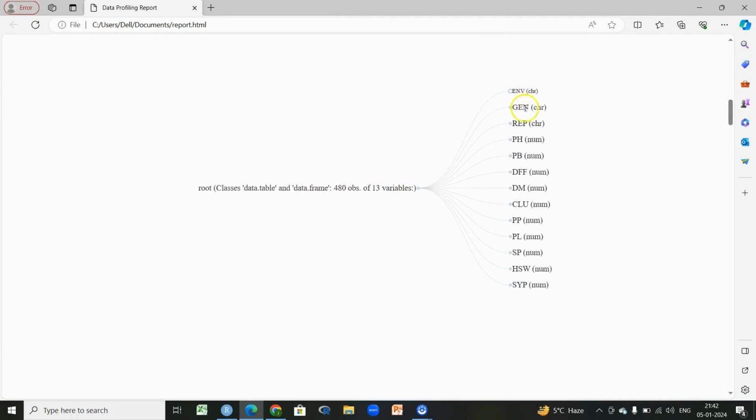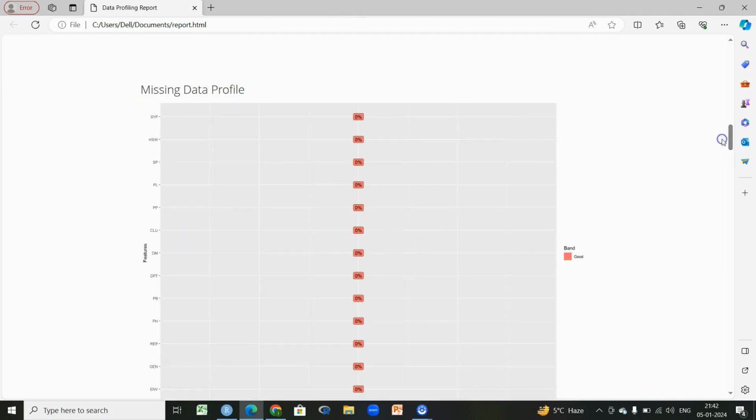We have the first 3 are our characters, that is environments, which are 5 in number, genotypes are 32 in number, and replicate. Every genotype is replicated 3 times. Then we have these numeric variables which are 10 in number. Then we can see the band of our data is good. We don't have any missing observations.